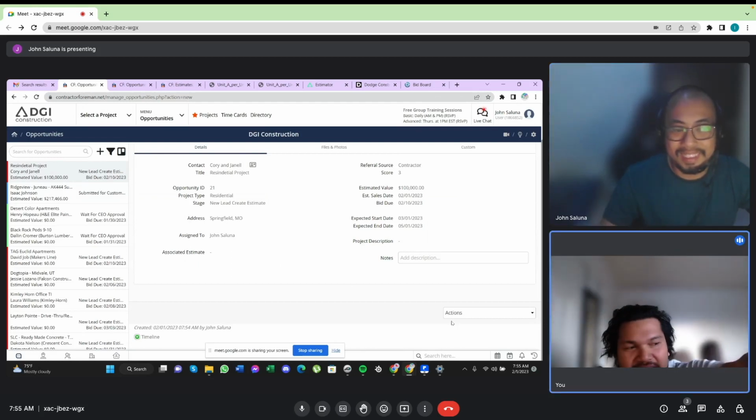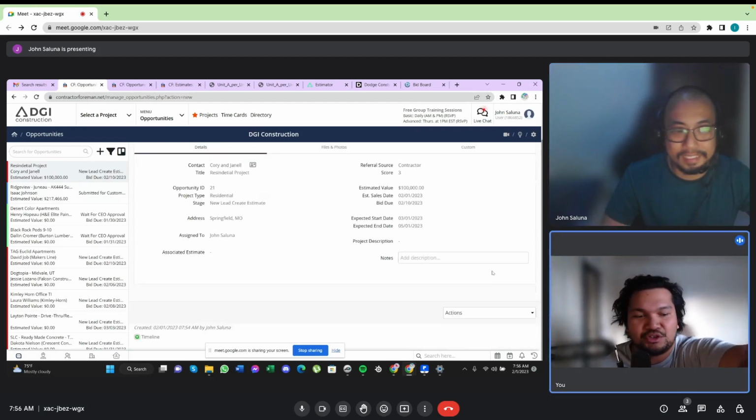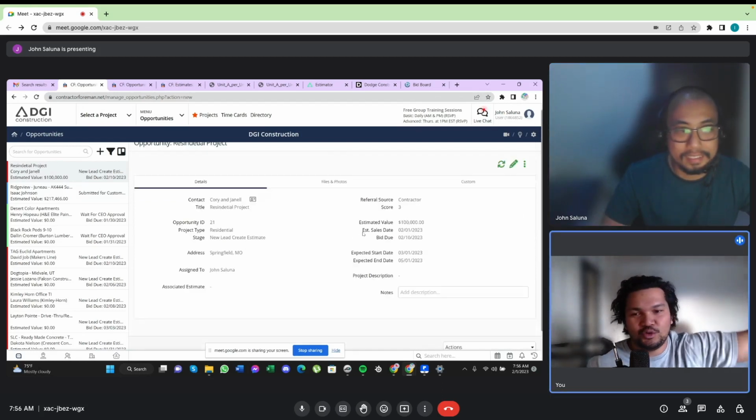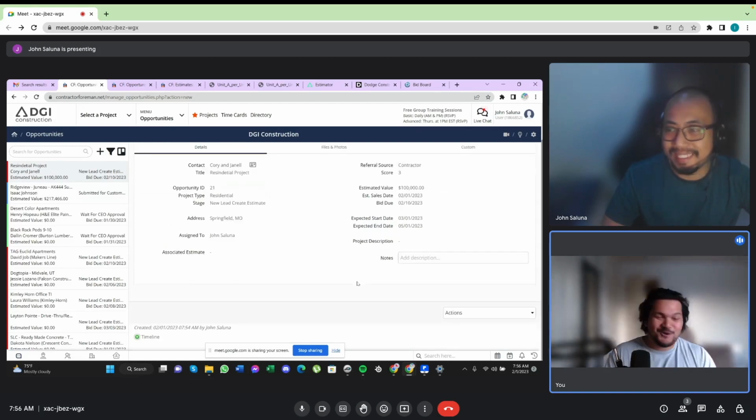There you go. I like it. So that's why we use opportunities in the Contractor Foreman software under our company DGI Construction, because it allows us to do more of the sales portion, and then you can create an estimate from the opportunities and get that done. Is that correct? Yeah, that's correct.